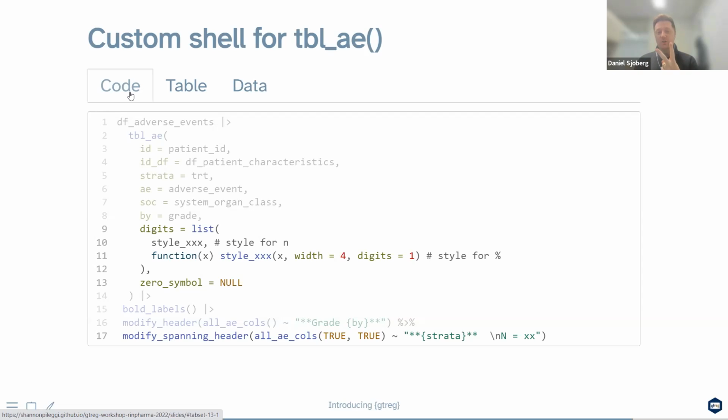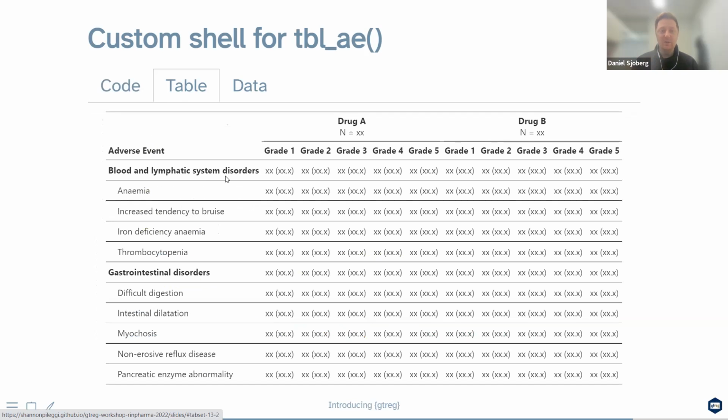We're passing two functions, and the first argument is going to say how the n is reported, and the second argument is going to indicate how the percentage is reported. Because there are two statistics reported, we pass a list of two. So that's how that works. Thank you for stopping me, Shannon. So here is the table you saw previously, except you can see the numbers are again just XX, but the percentages here are now XX.X. So they're highly customizable, and you can get whatever kind of table shell you need.